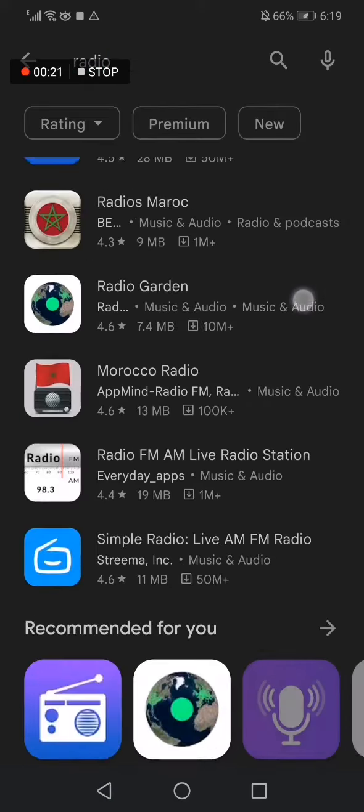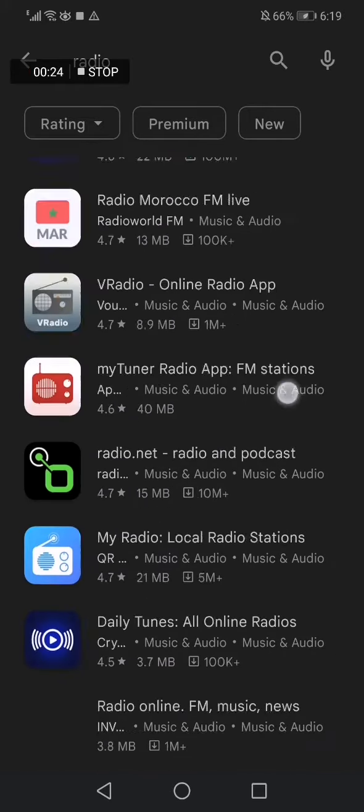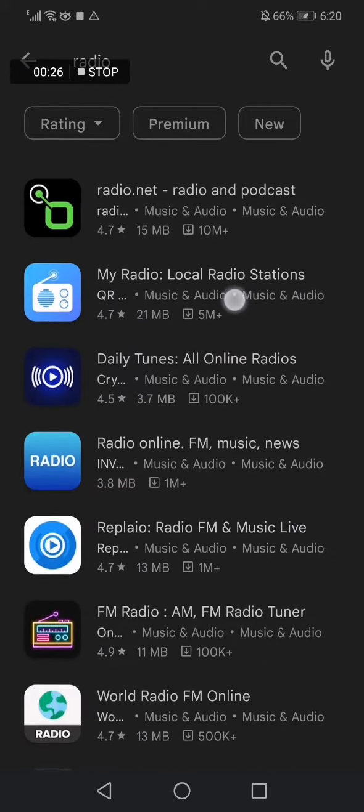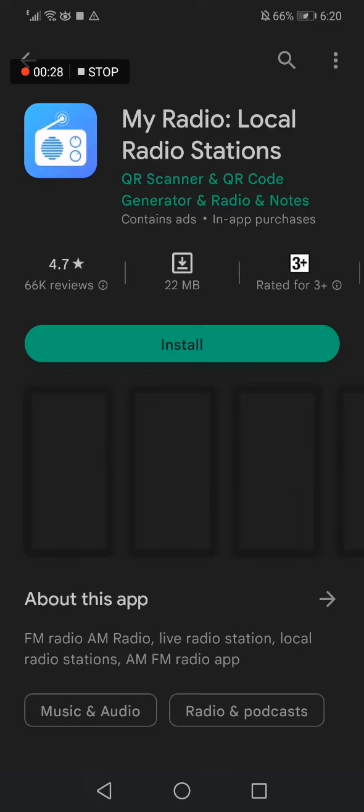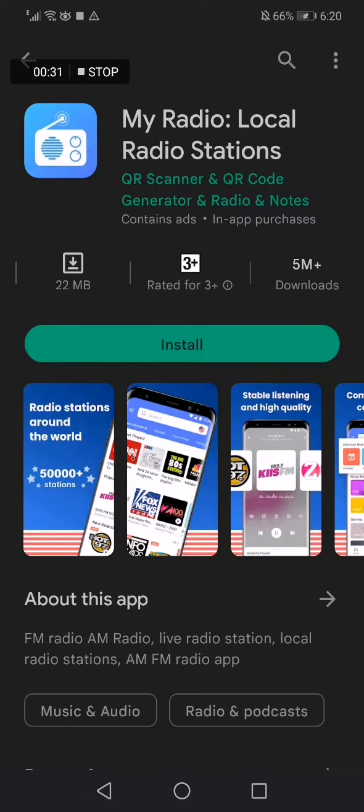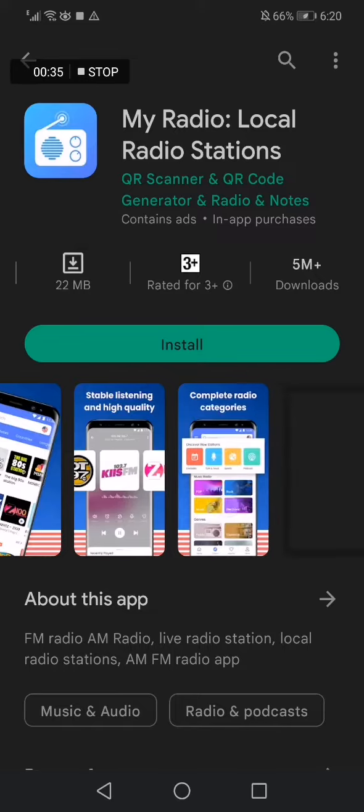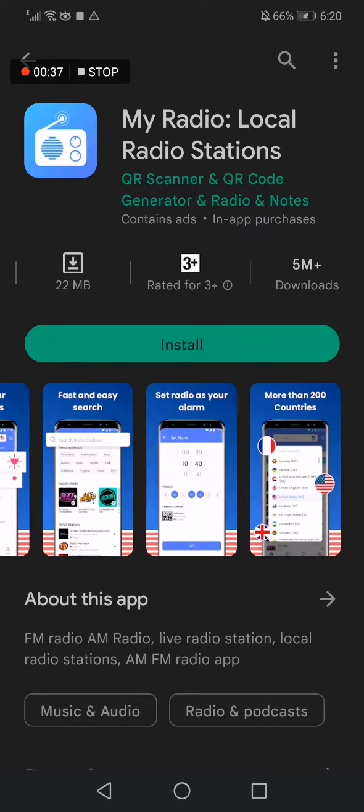Now scroll down until you find this app. It's called My Radio. And here you will find your local stations. As you can see, it has more than 5 million downloads and easy to use.